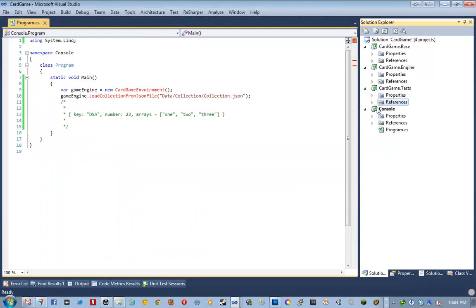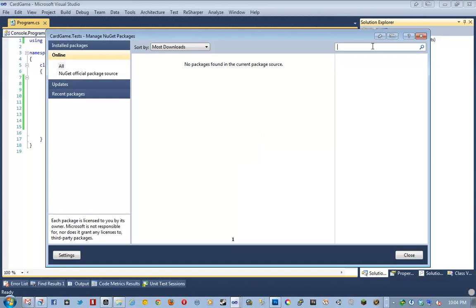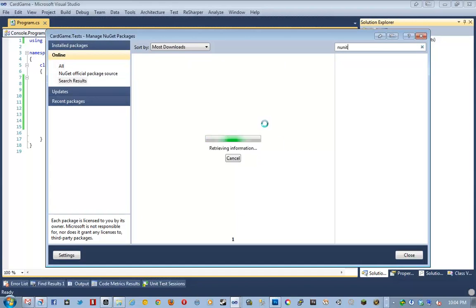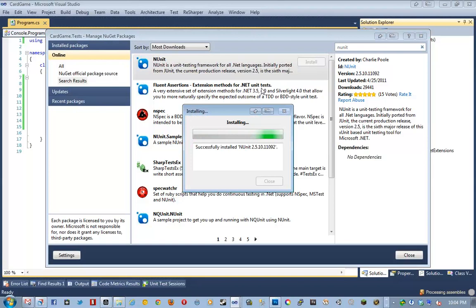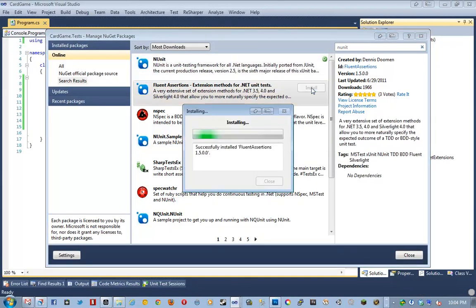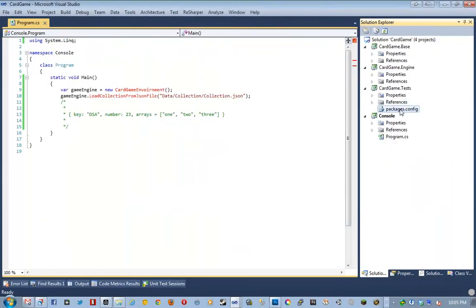Okay, so anyway, let's go ahead and manage some NuGet and get some NuGet action going on. And unit, and wait for that to install. Fluent assertions, and I love NuGet. We should have some videos about NuGet. I'll talk about that later. It's awesome. Okay, so that's an example of JSON.